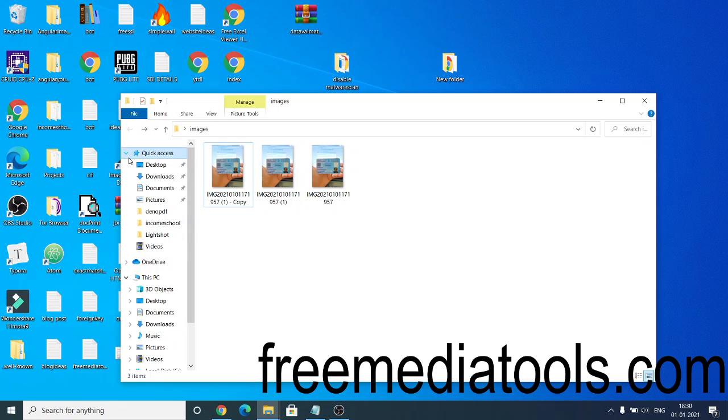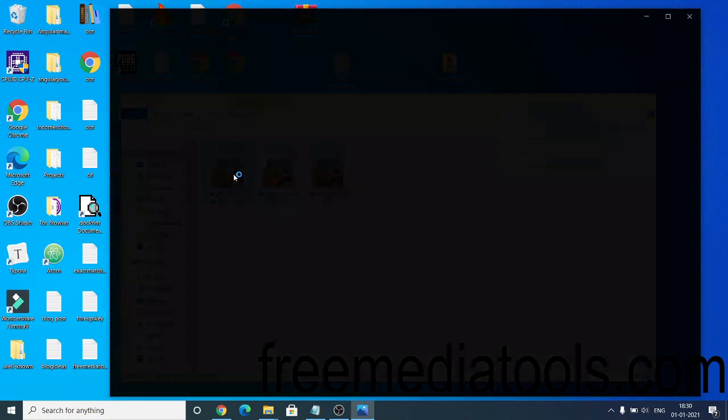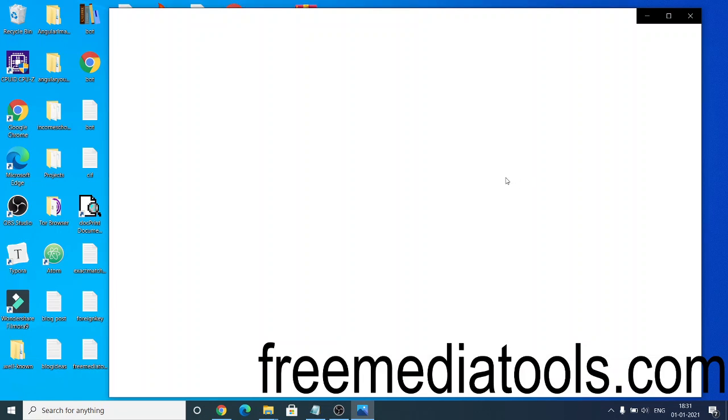So inside your Windows 10 computer, you can see this is the images folder. You can see there are three high resolution images. Each image has a size of 3.22 megabytes. If I show you the image here, you will see this is a pretty large image.